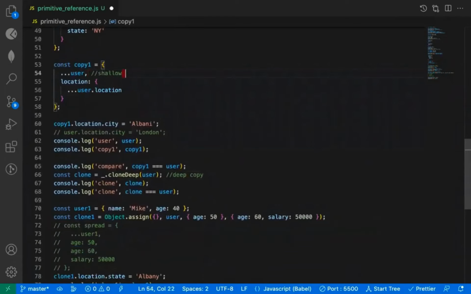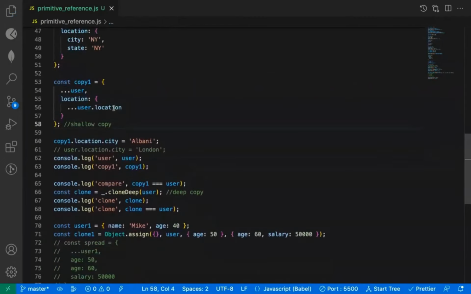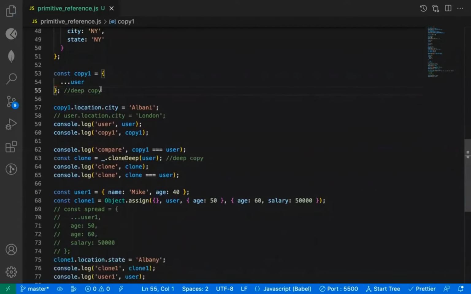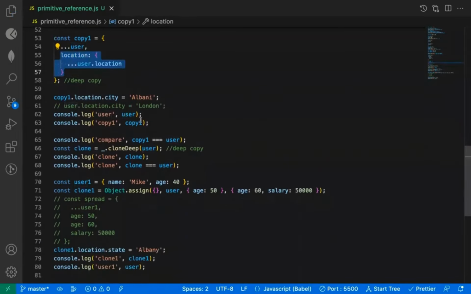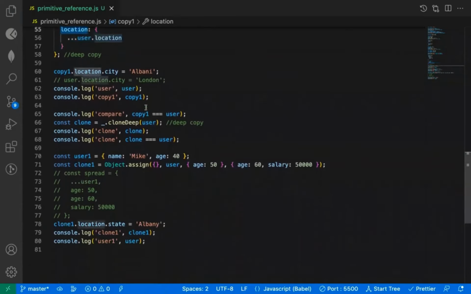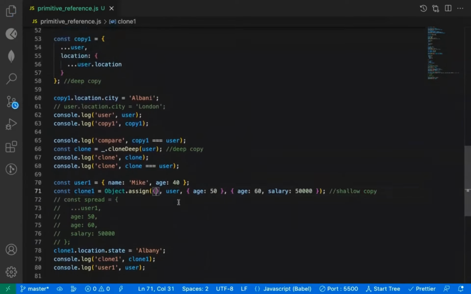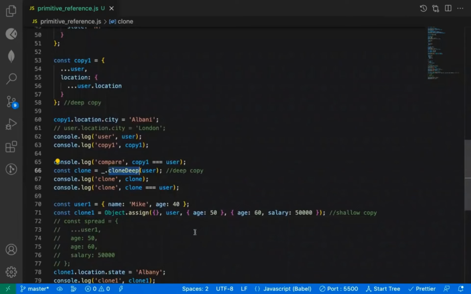This is shallow copy. Not this one, this entire thing. So here this is not a shallow copy because you are doing the manual thing. But if I don't add this, then it will become a shallow copy because only the first level properties are copied as they are. So now this is also shallow copy. So this does the cloneDeep clone.